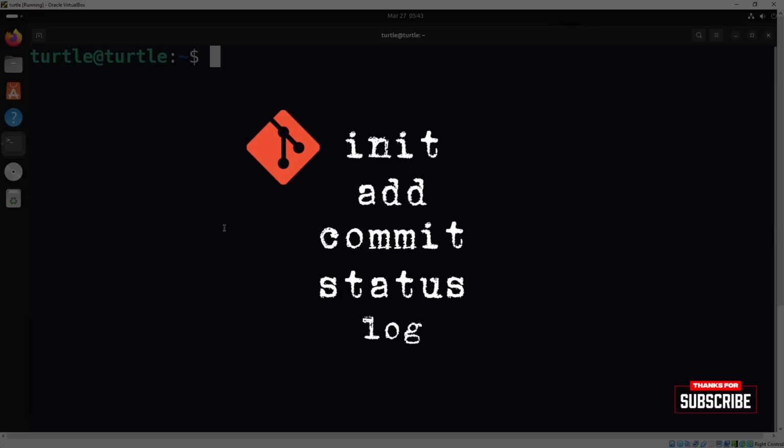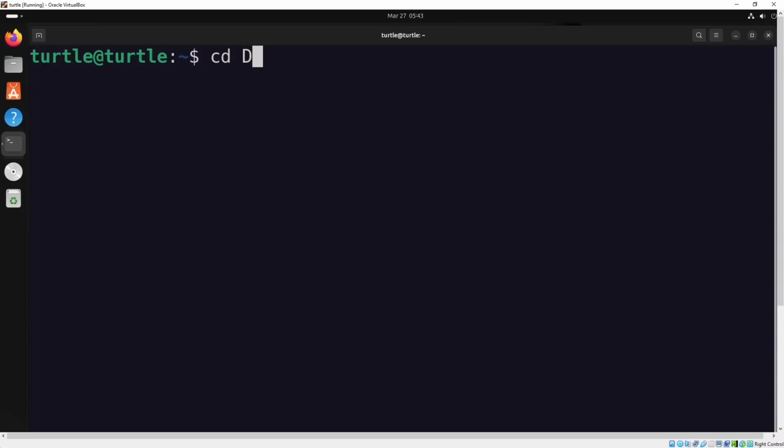These commands are the building blocks of version control and will allow you to track changes, stage your files, create commits, and review your project history. So grab your terminal and let's get into it. Let's do an example together.